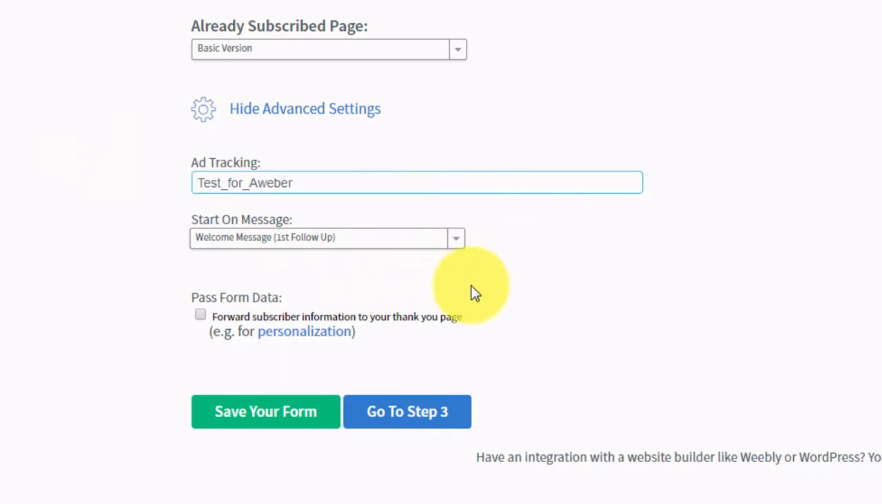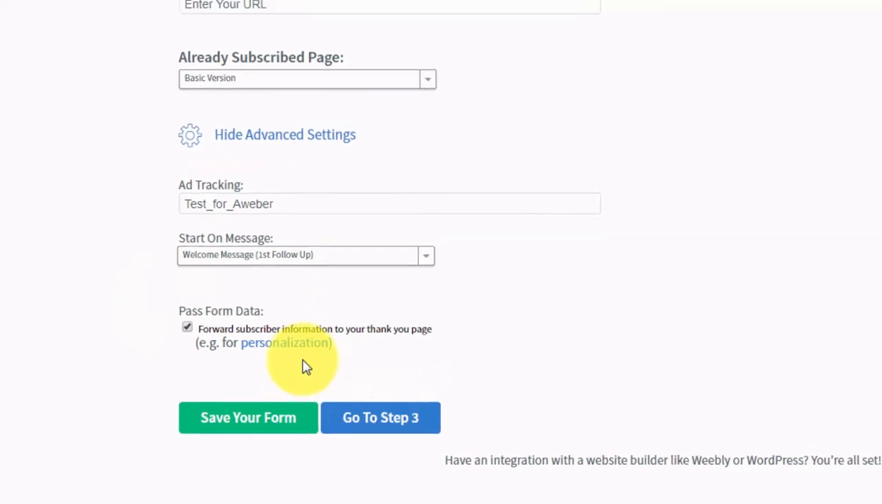Now if you're going to be putting JavaScript code on your thank you page, your custom thank you page, you can actually have the form pass information so that you can personalize that page. This would allow your client to see their name and or email address on the thank you page when they sign up. It is a way for you to be more effective in getting them to actually see the value in going to get what you've promised them when they sign up for your email marketing list.